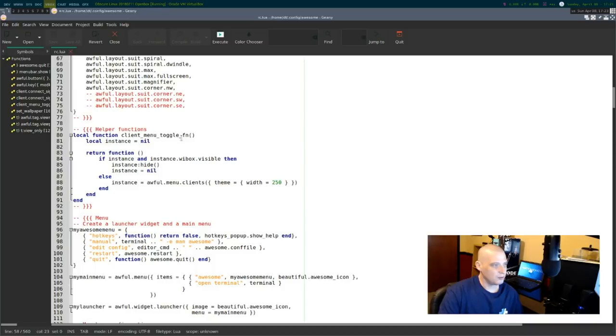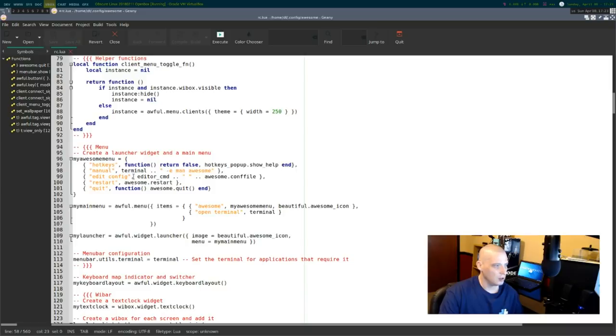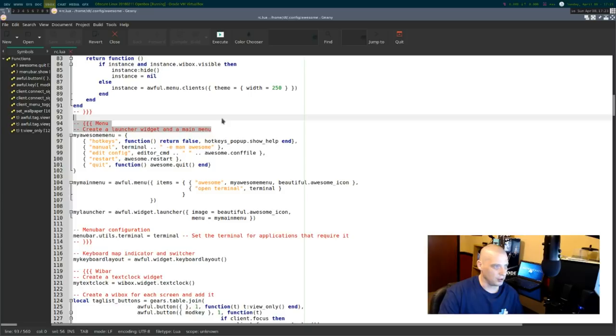Moving a little further down the config, got helper functions. I'm not sure exactly what this does. Then we have menu. Again, they left us this comment here. This is a menu. So this is our right-click menu when we right-clicked on the desktop and we had that little menu, or when we click on the awesome icon here in the panel, we got that same menu. This is that menu.